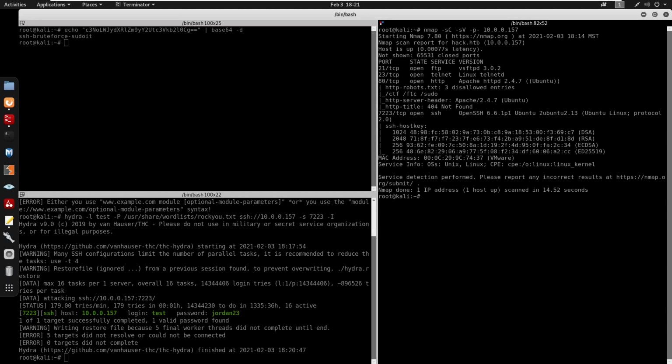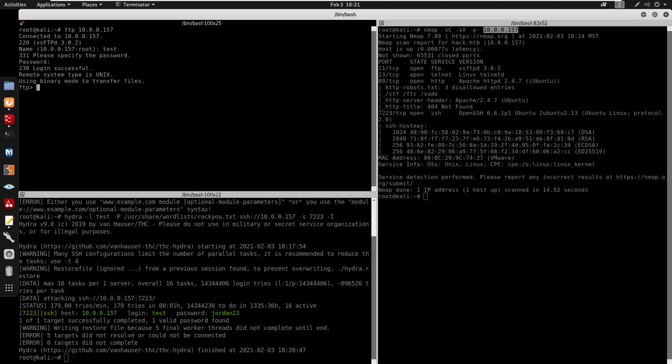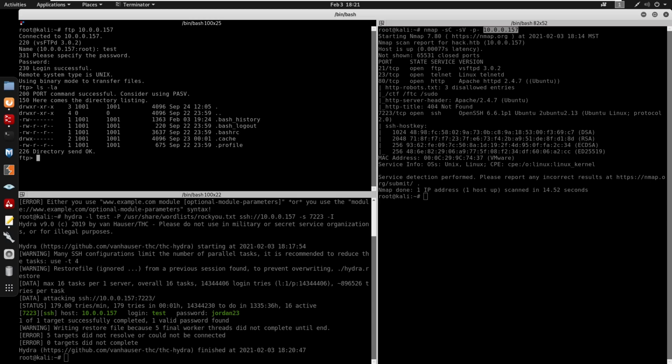The first thing we can actually do is just try to SSH into it. Since we do have these other protocols, we're going to do FTP. Just to test for FTP, we can see if those credentials are valid. So we do have test and Jordan23, and does log in successful for FTP, right?